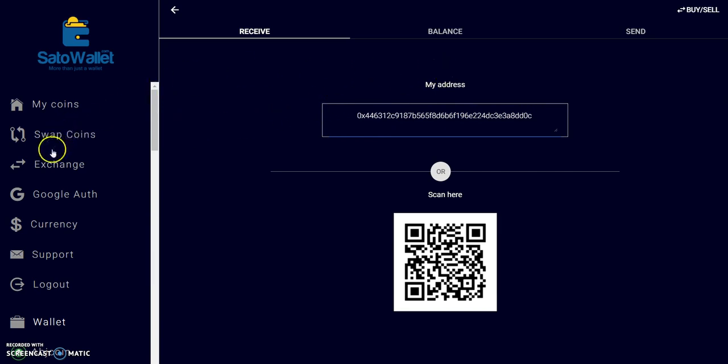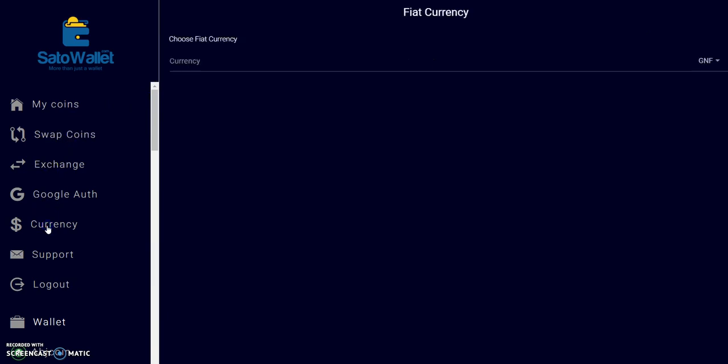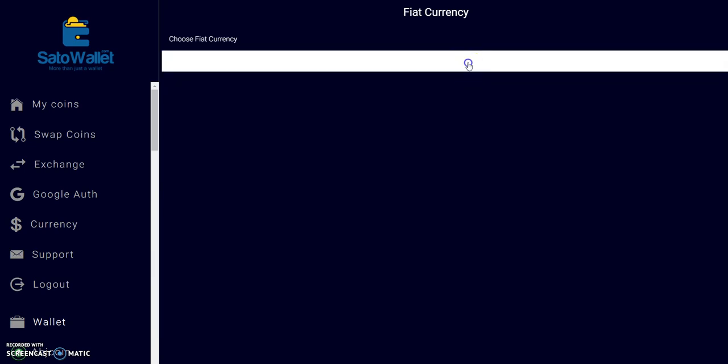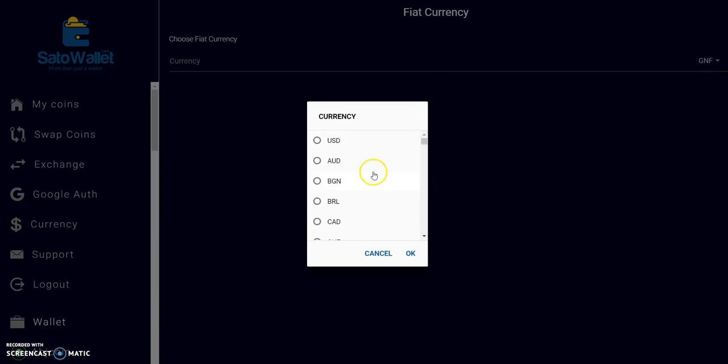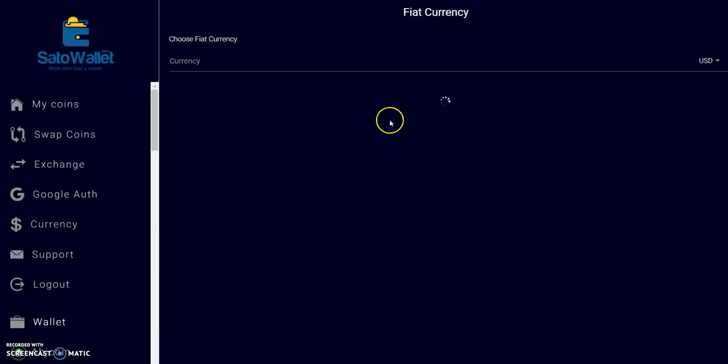So let's go to currency. Okay, I'm going to show you how to change fiat currency from one currency to another currency. Right now I'm using this GNF currency, so I'm going to switch to another currency. It's a long list of currencies, so we're going to pick one. We're going to use USD. Okay, it's going to take some seconds to change.